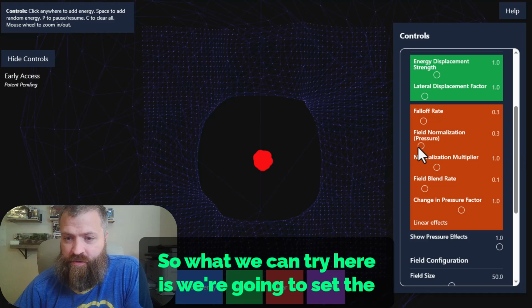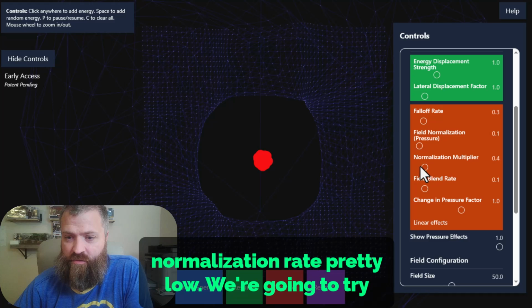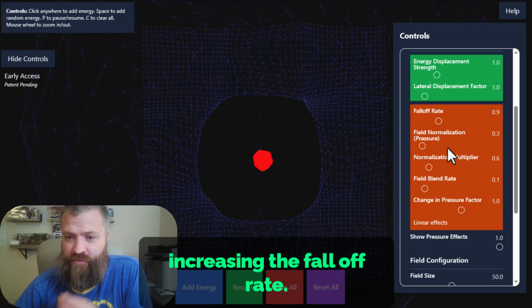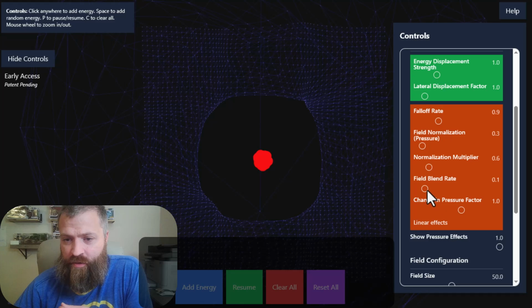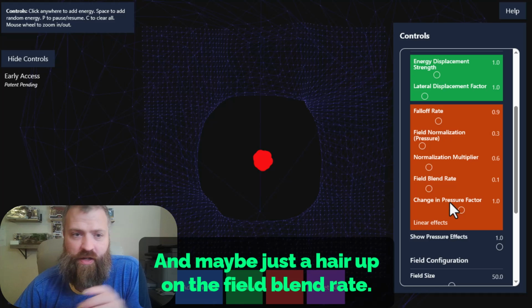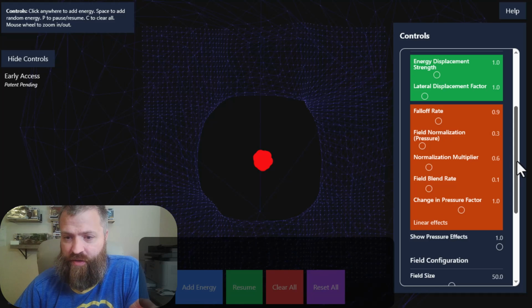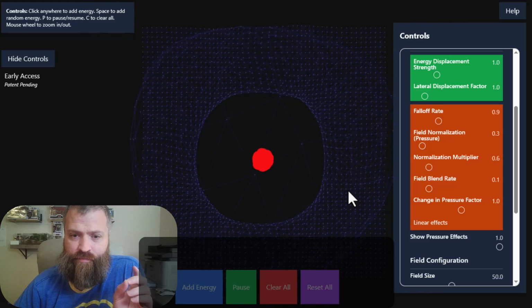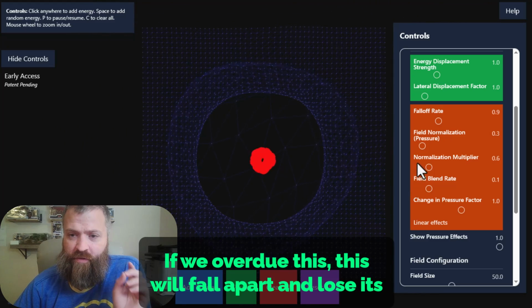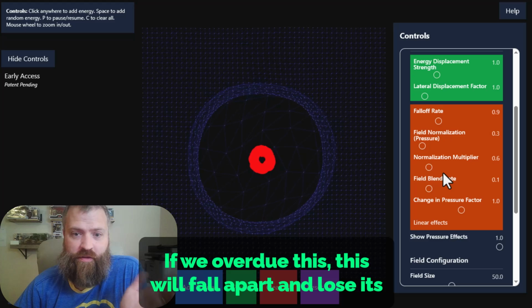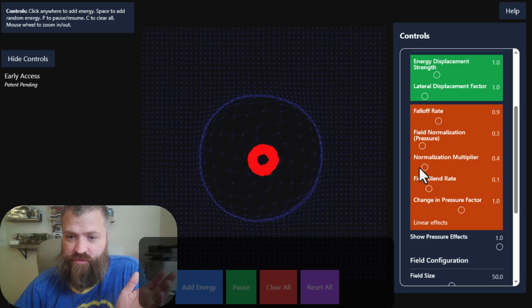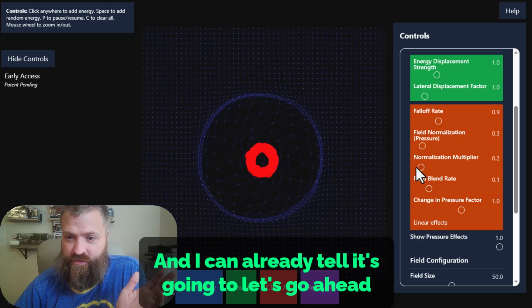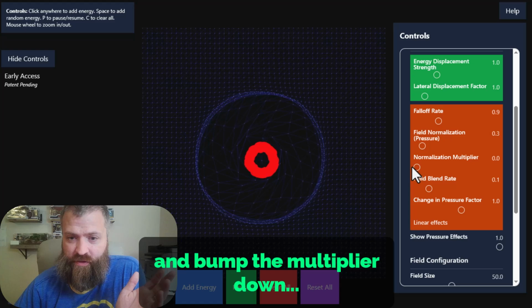So what we can try here is we're going to set the normalization rate pretty low. We're going to try increasing the fall off rate and maybe just a hair up on the field blend rate. If we overdo this, this will fall apart and lose its stability. And I can already tell it's going to. So let's go ahead and bump the multiplier down.